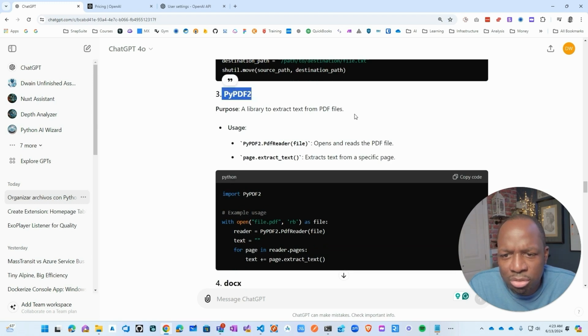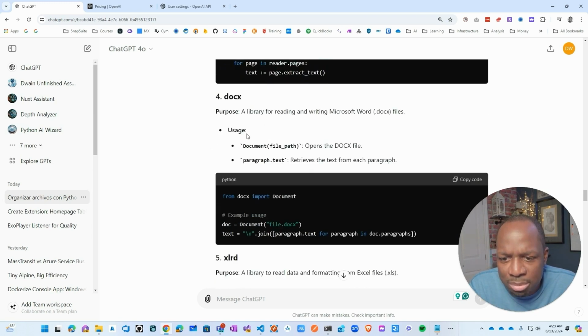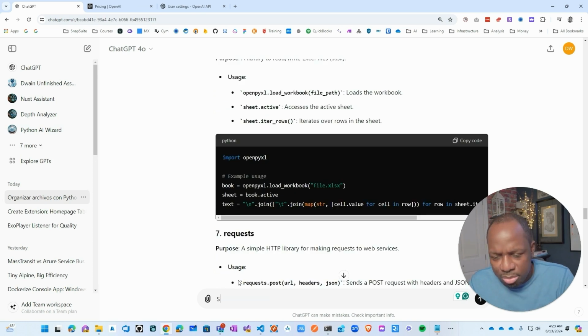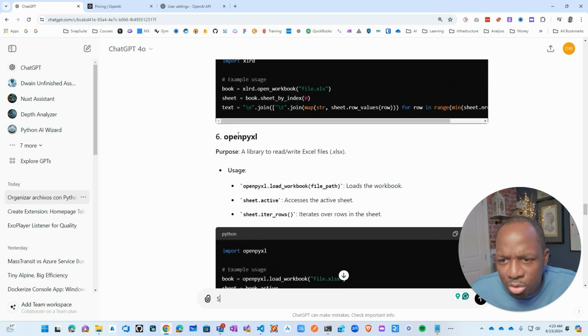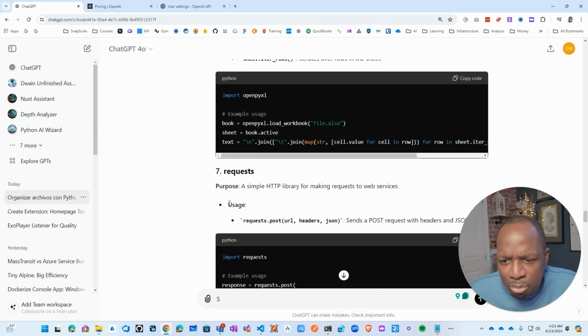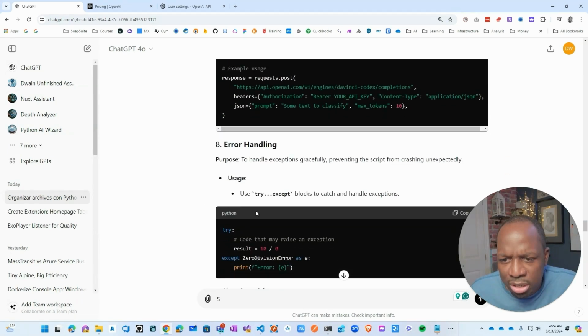PyPDF2, a library to extract from PDF files: open, read PDF files, extract text. Oh, I forgot to tell it we need to give it a proper name too. So let's say some of the folders. Okay, let's finish up this here. So open, this is for Excel. Got you. Requests. Error handling.